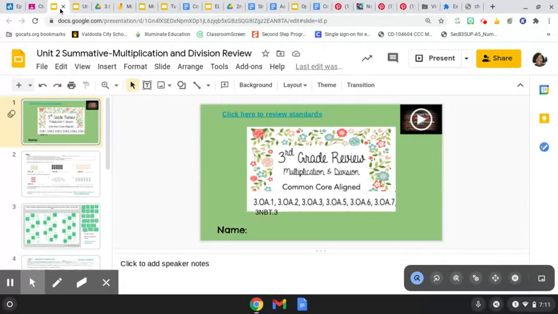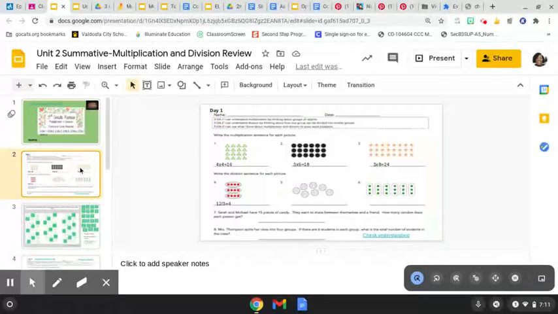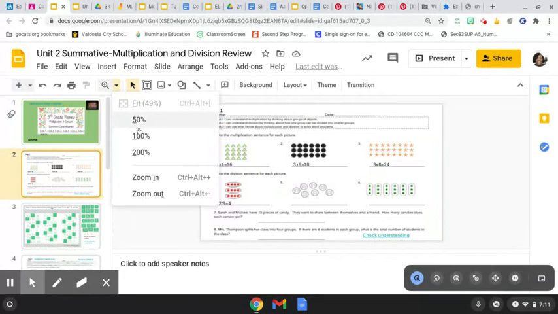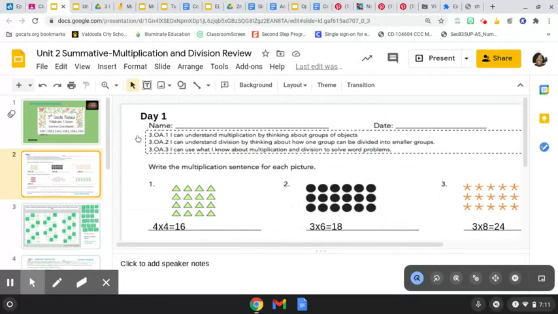you come back over here and you need to complete day 1. What it tells you to do on day 1, you're doing 308-1, 2, and 3. Okay, I can understand multiplication by thinking about groups of objects. I can understand division by thinking about how one group can be divided into smaller groups. I can use what I know about multiplication and division to solve word problems.